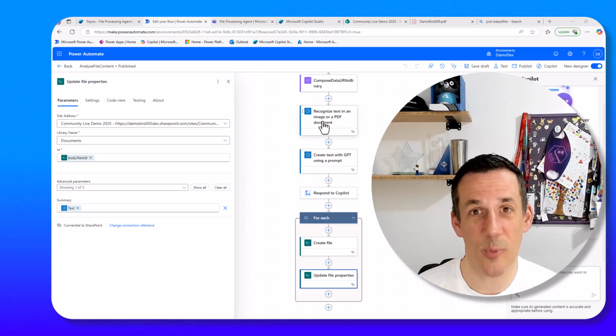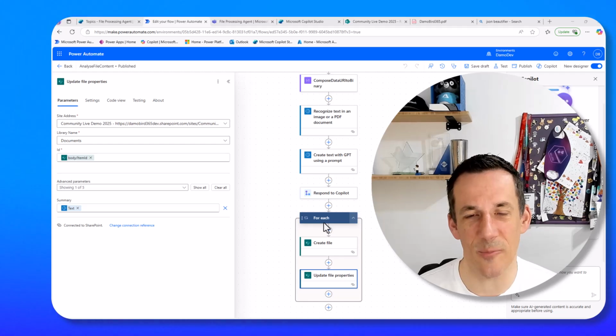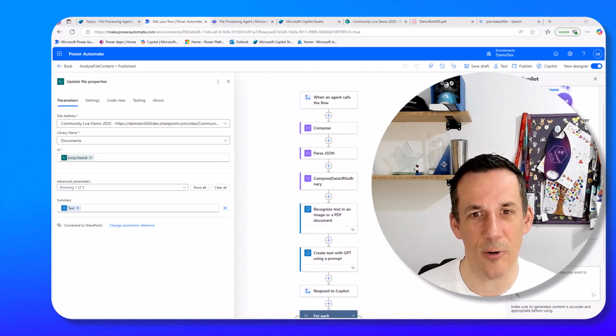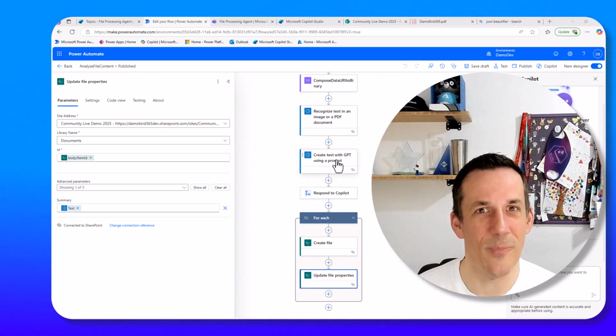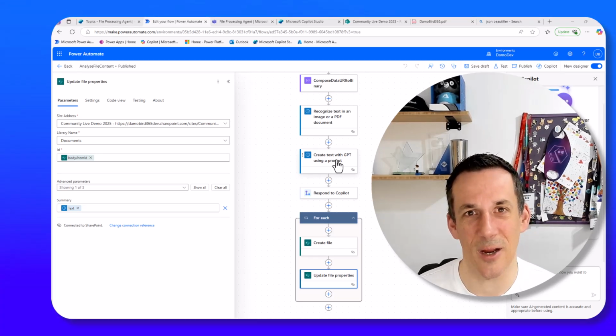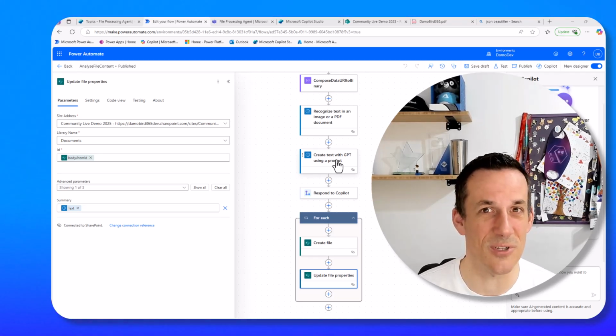Now, I thought it's worthwhile pointing out that because this is a proof of concept, I added in this for each loop at the end because I thought it would be quite handy to save the file to SharePoint. But of course, if you do upload more than one file, the overall flow is only built to handle one file at a time. So if you do want to handle multiple files at a time, you might need to work on the logic here because unfortunately, this for each loop, whilst it will create each file, it will update the file properties of each file with that single output for the first file. So it's not watertight logic here, but hopefully it demonstrates the capabilities and gives you some inspiration.